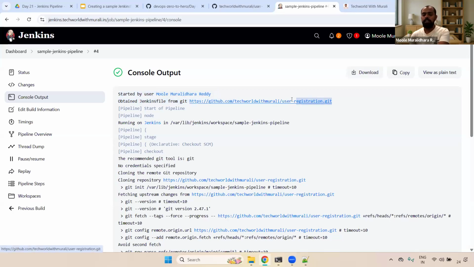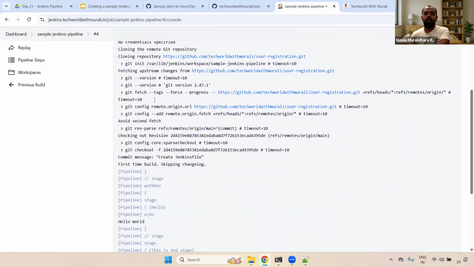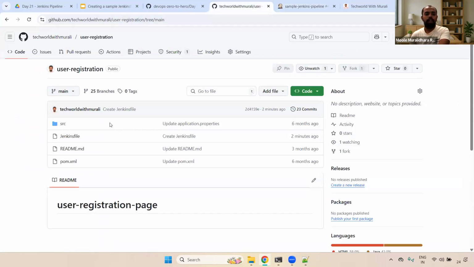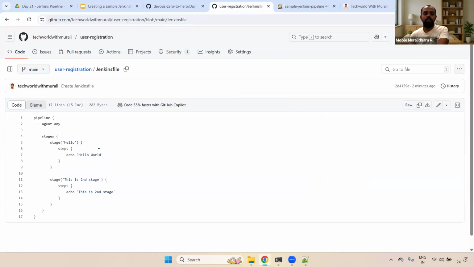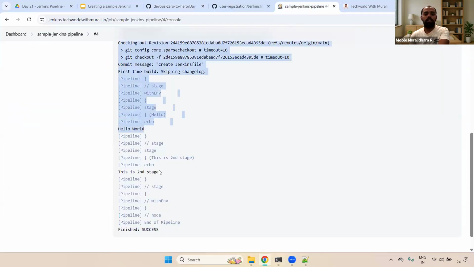Where is it reading from? It is reading from our GitHub repository. Inside the GitHub repository only, we have defined the Jenkins file. It is reading from that particular Jenkins file and trying to build whatever we mentioned. Inside the Jenkins file, we have defined two stages. One is the hello stage, and the second one is, this is the second stage. So here you can see in the logs also, we have the hello one, and the second stage, this is the second stage. Whatever echo command we gave, the specific stage is running.